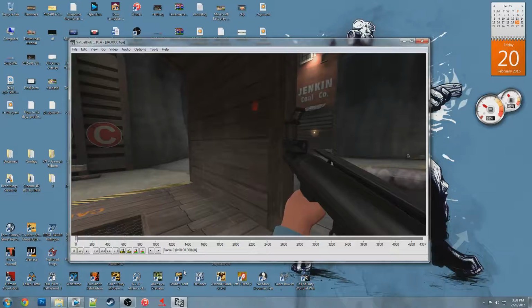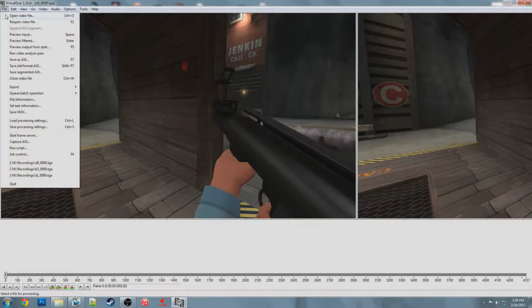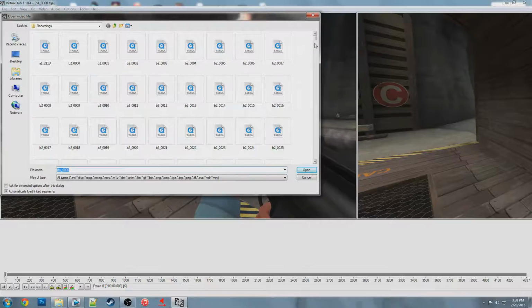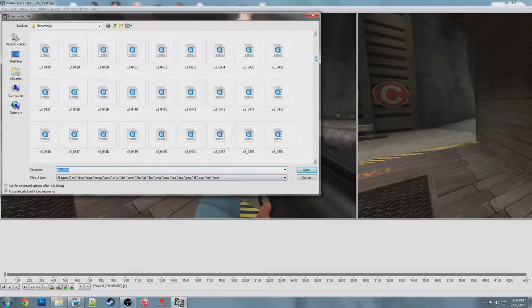Alright, so once you get that clip, what you want to do is take that clip and import it into VirtualDub. How we're going to do that is, with the pictures that you just got, you're going to open video file, and find the very first one for whichever recording you did. Every time you start a recording, it's going to start with A. That's going to be your first one. It's going to be A1 underscore, and then it's going to start counting frames in a sequence, in chronological order, from 1 to however many you have.